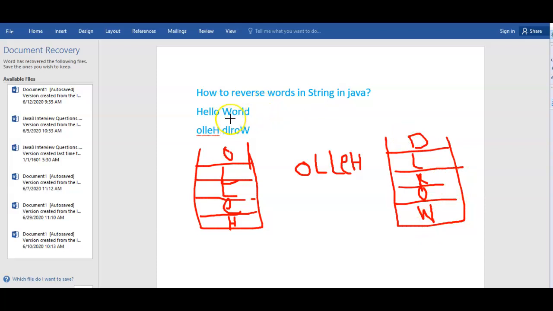But as I told you, till we encounter a space, we are going to pop the elements. Since this is the last word and we don't have any other words, once it reaches the end of the string, that is string.length, we need to pop the elements. So we pop D, again L, again R, again O, again W. These are the values we pop from the stack.